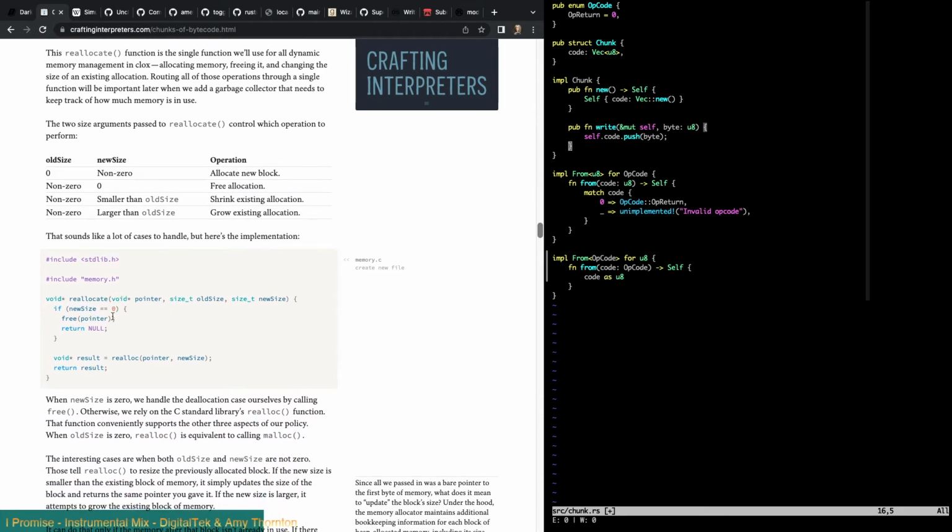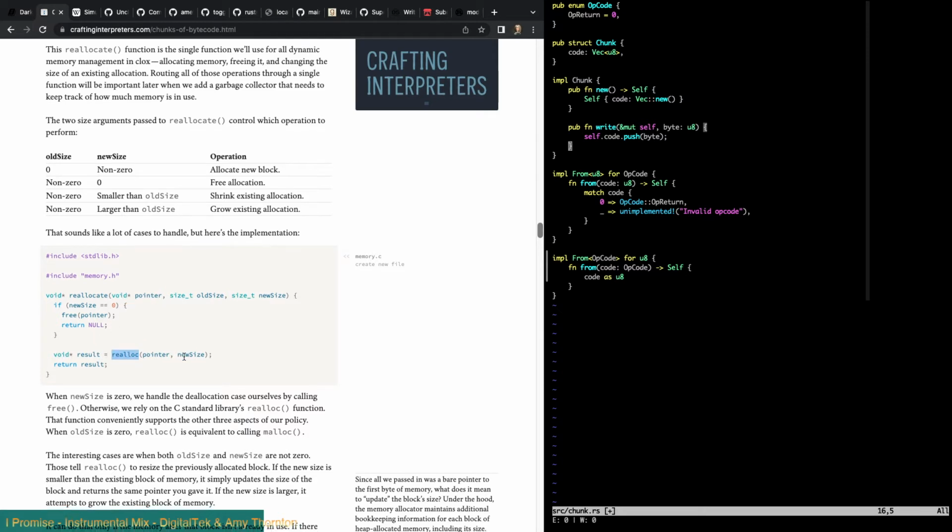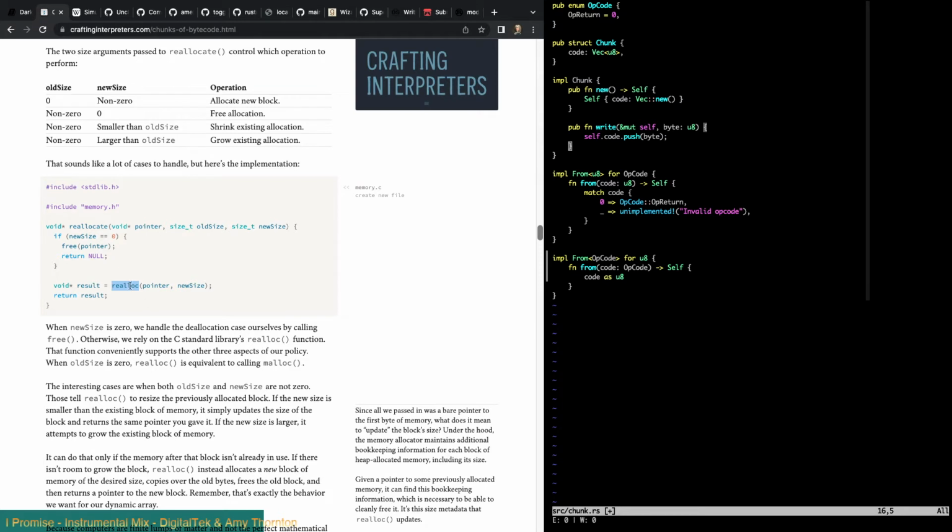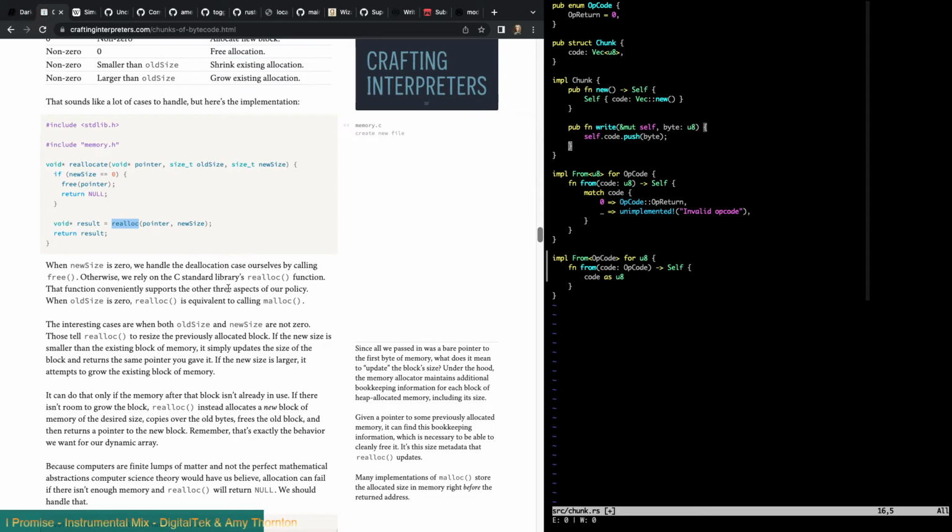I don't want to rewrite RawVec or Vec. So if new size is 0, then free the pointer, return null. It means we're clearing it. Otherwise, we're calling C's realloc. So it's doing the work. It's kind of wrapping around realloc. When new size is 0, we handle the deallocation case ourselves. Otherwise, rely on the C standard library's realloc function.